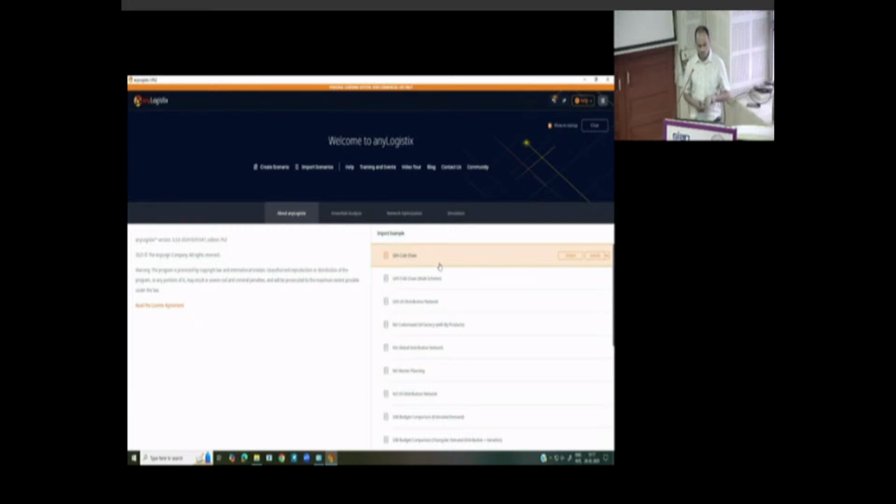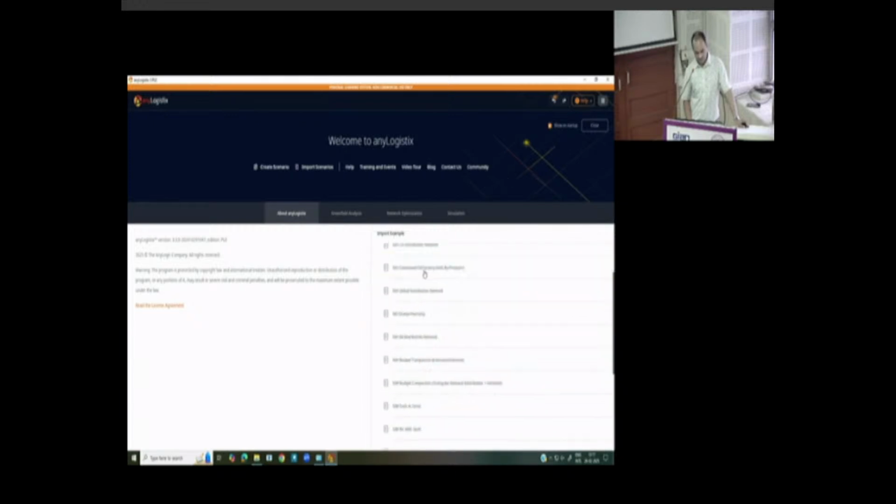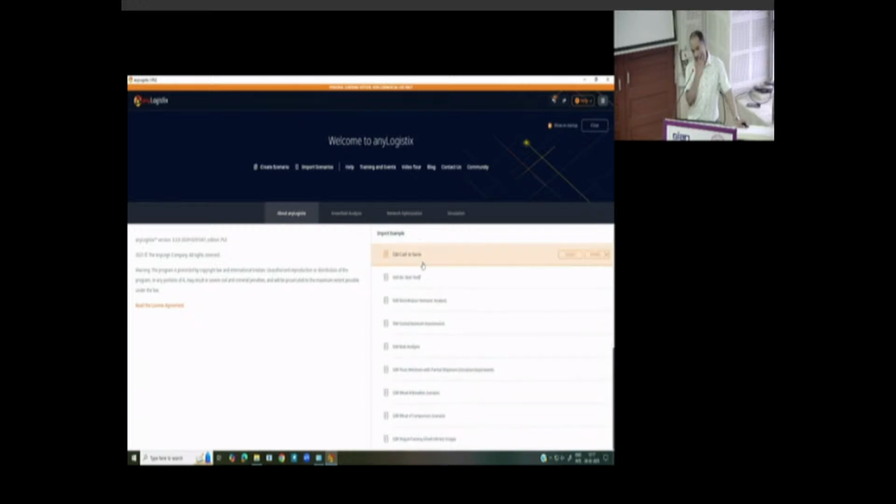Okay. So this is the platform, AnyLogistix. When you install it, you can see this window here. We have got a couple of options here: create scenario, import scenarios, help, training and events, video tour, blog, contact us, community. Here you can see some import examples. These are the demo examples available in this tool.